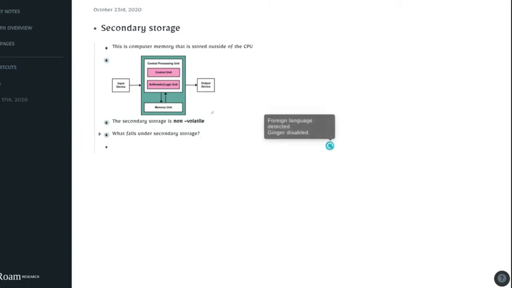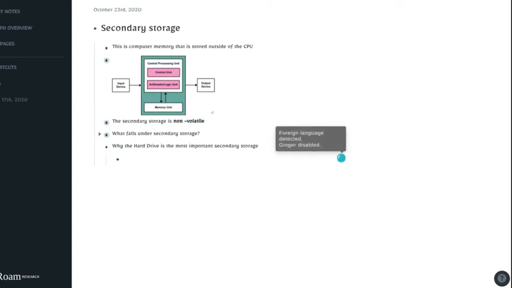Okay. Now, let's understand though why the hard drive is the most important secondary storage. Okay. Would you believe me if I told you that when you have a hard drive, you can load millions of things on it? Millions. Would you believe me? Yes, sir.